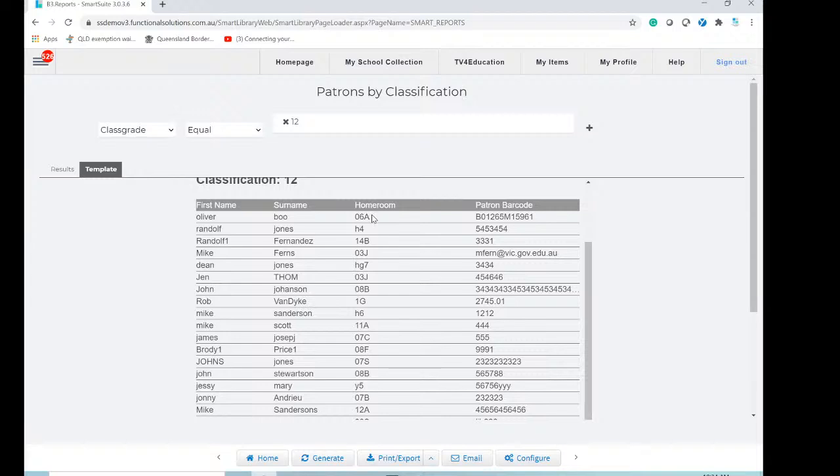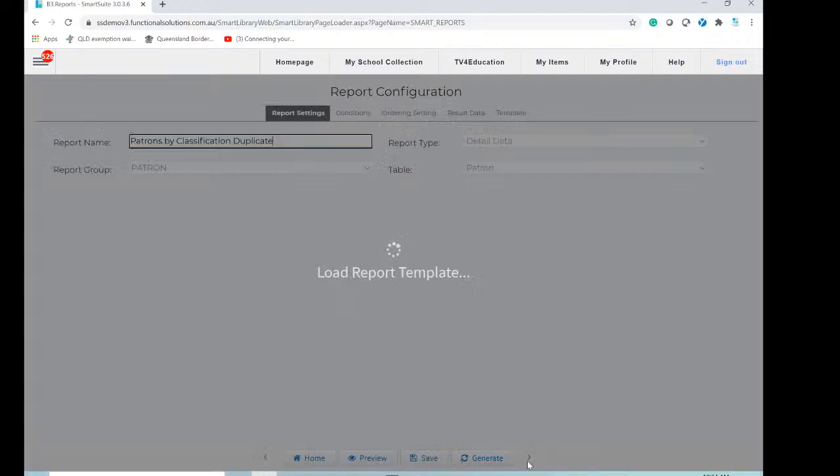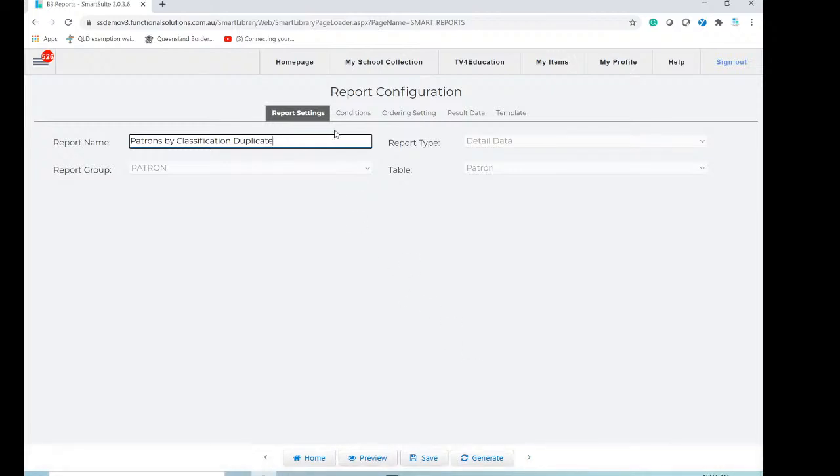The beaut part about SmartSuite reports, or Smart Reports, is you can take any report like this patrons by classification report and you can change it. Now we're going to change it by home row. So we're going to sort it alphabetically by home row, or we're going to sort it by surname. That probably makes more sense, by surname. So you'll always have a configuration button. Click on the configuration button, and you will always have the report settings, the conditions, the ordering, the results data, and the template. Let me explain what this is.